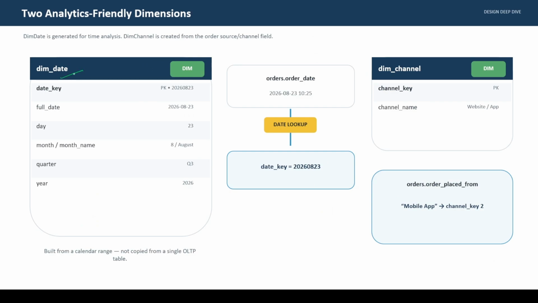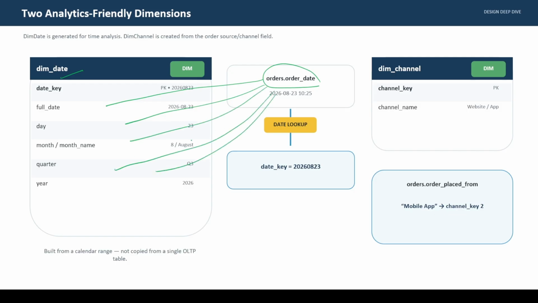For the date, how I'm converting: this date table is coming from my order date, right? So what I have done, I picked up the same column and then tried to get the values of the date, month, quarter and year. So from the same single value I'm getting this information and I've put it in different columns. Okay, so far I think it's okay. Similarly, for the order placed from column, I have created a completely new table where I have a channel key and a channel name, right?